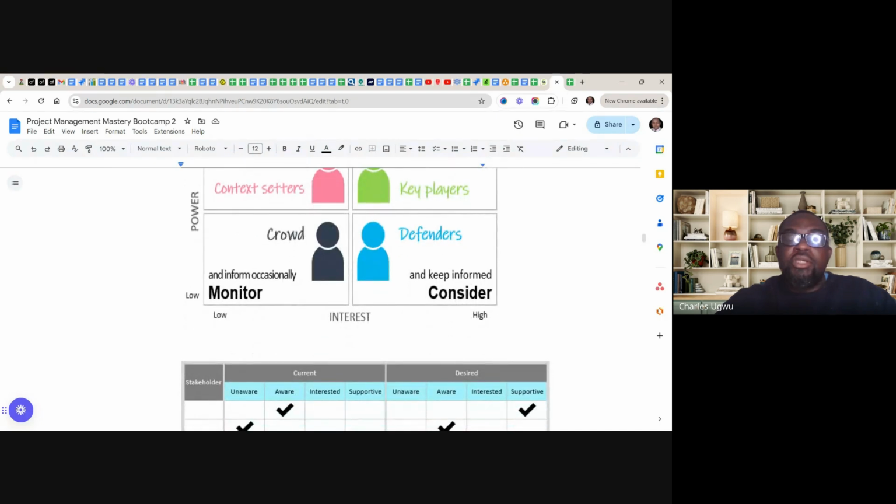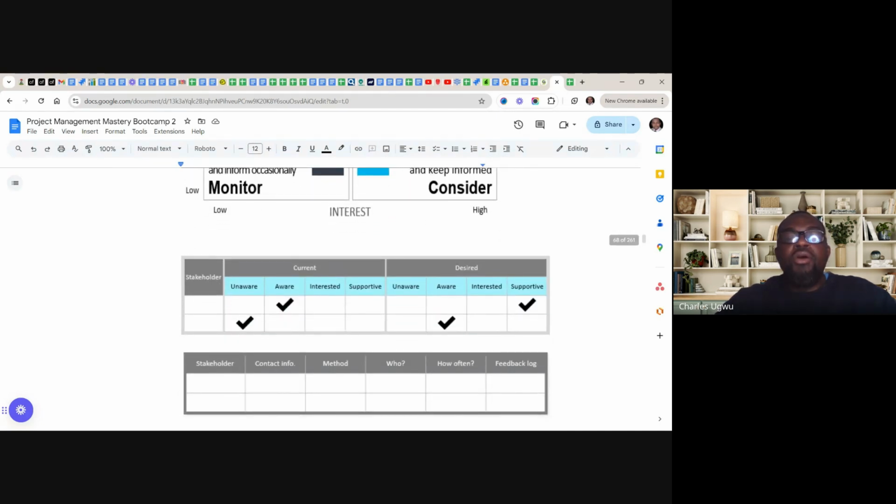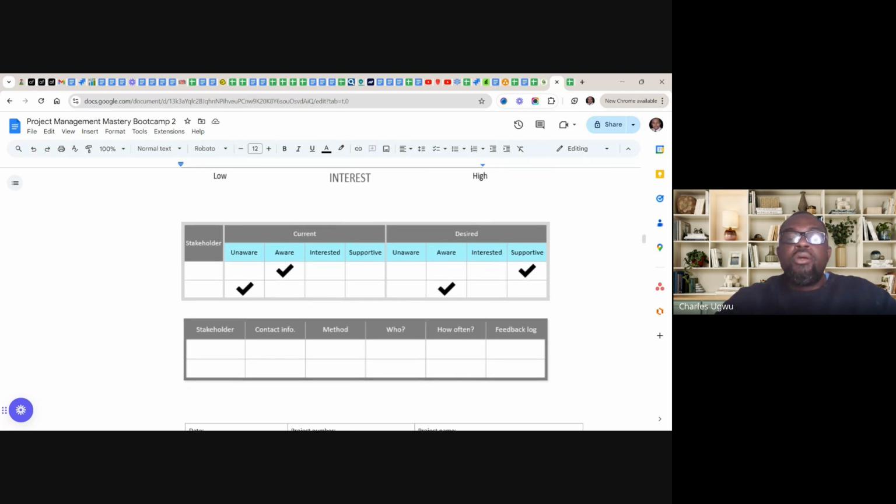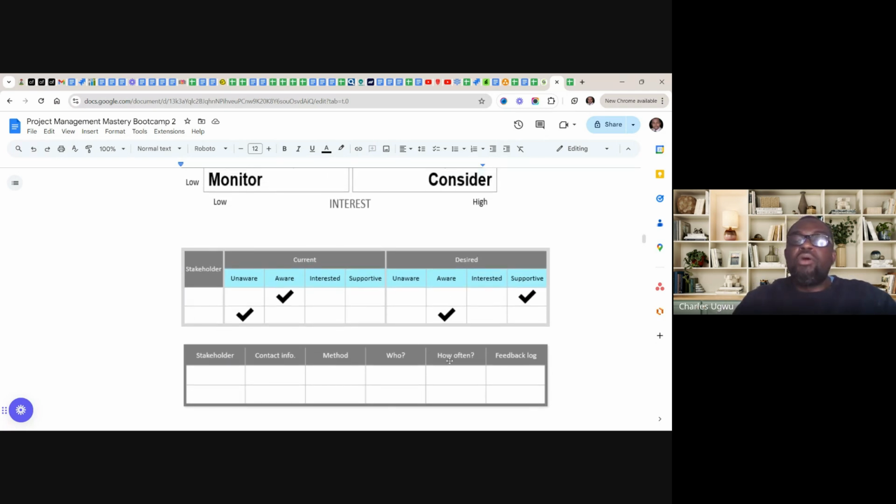So this is it. The kind of document you are going to create is going to look like this. Within your document, this document will help you address the gap. As the project is progressing, you are going to capture your current relationship with the stakeholders. When you review your current relationship, you will know what is going on.